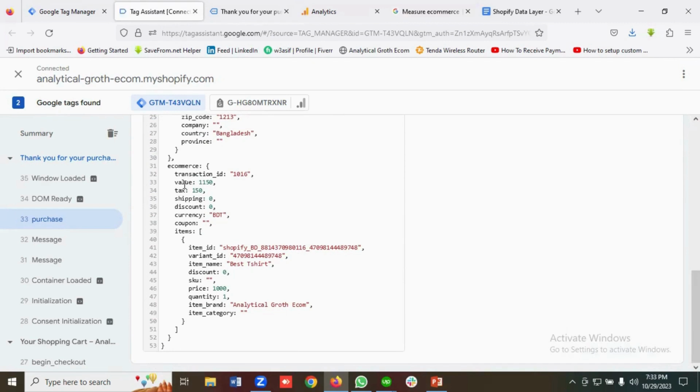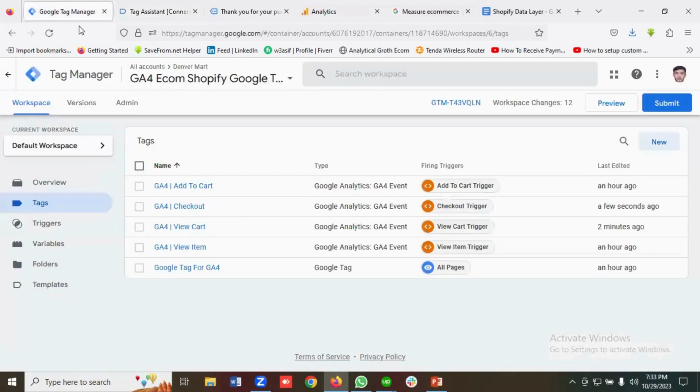I have already created a data layer variable for e-commerce value. I need to create data layer variables for tax and shipping; currency I have already created. I also need to create a variable for coupon. So let's create all the necessary variables for the purchase event.